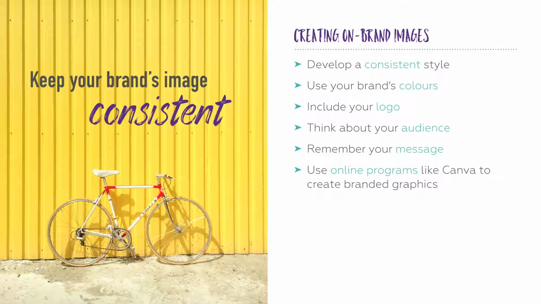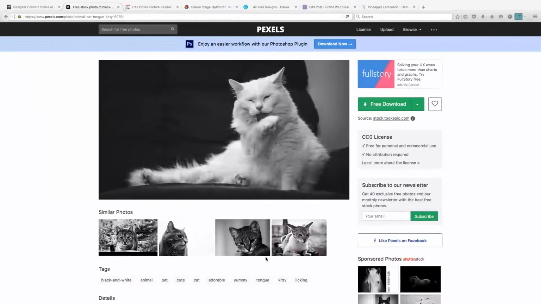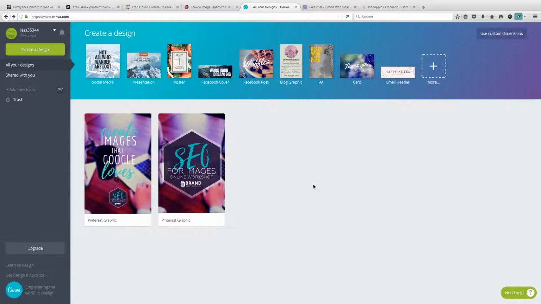So your brand, your audience, your message, those are the main things you need to keep in mind when you're coming up with your images. You can use online programs like Canva. Canva is actually pretty great. They've got some free software available online. You can create an account there. If you want to upgrade to a business account, it's relatively cheap. I'm just going to demonstrate the free version today.